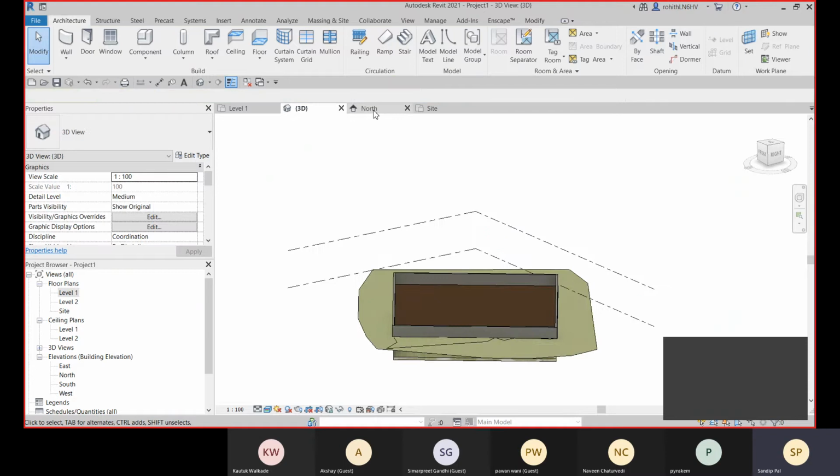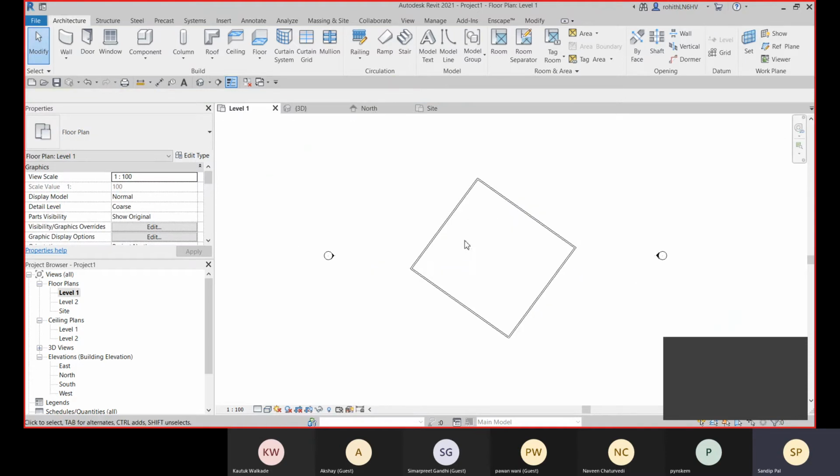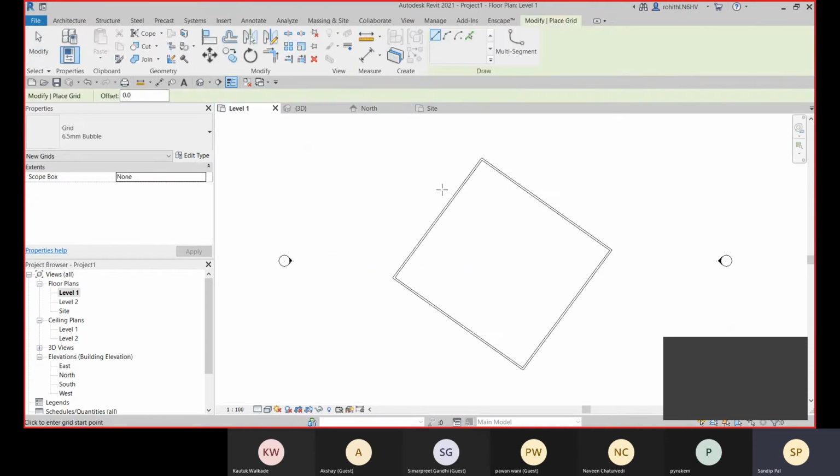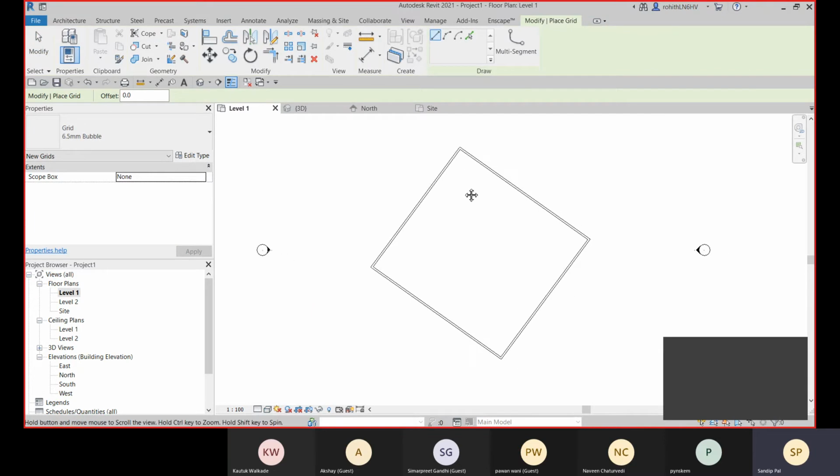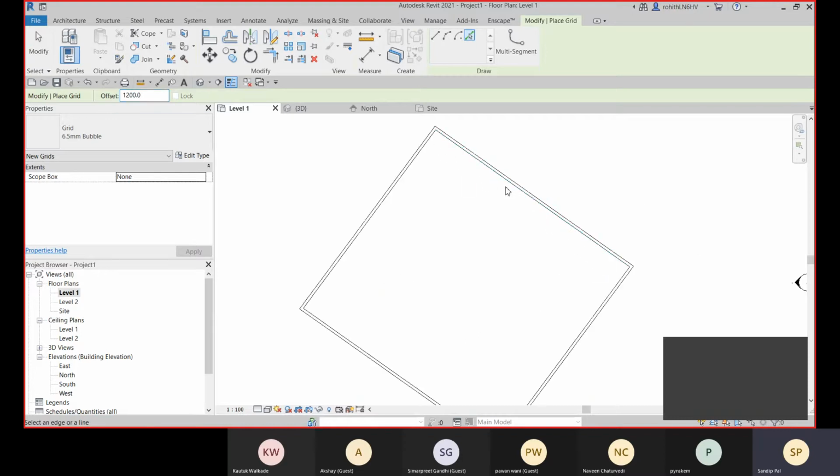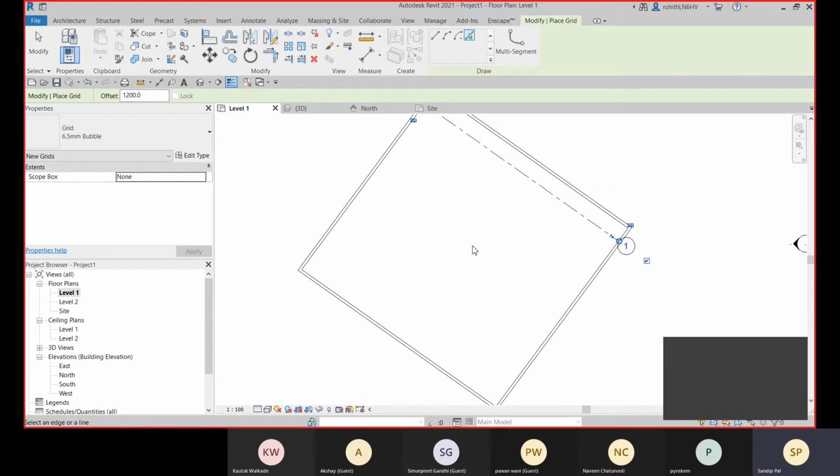Okay. Now let me go to the level 1, and here we can start placing some grids for our layout. Okay. So now let me go with this pick line option, and let me go with 1200. So I'll give offset from each side.